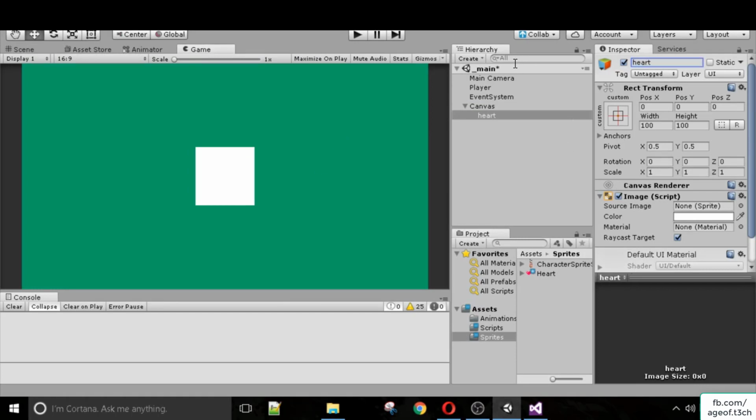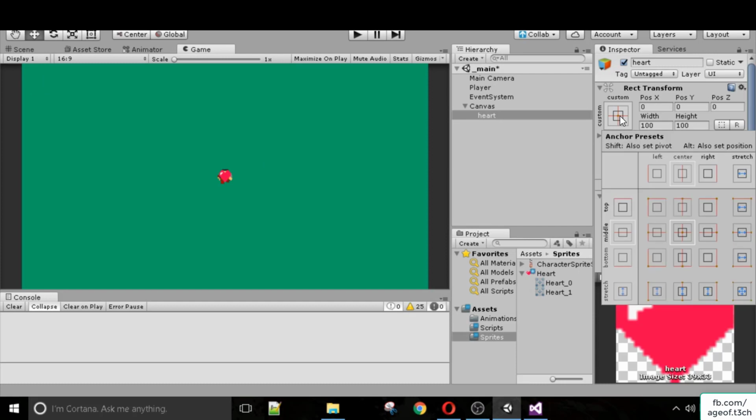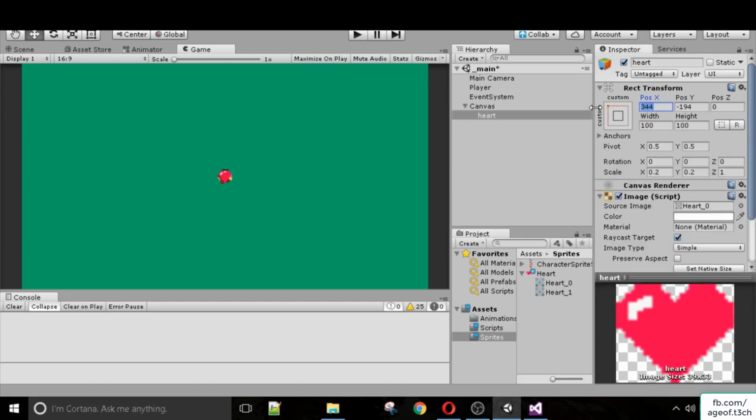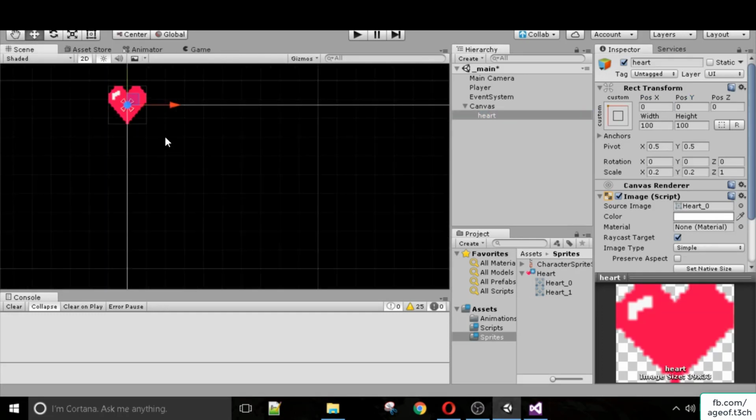So let's call this heart, and let's import our heart 0 here. This is too big, so I'm going to resize it, scale it down to 0.2 on X and Y. And also it's in the middle, but we want it to be in the top left corner. This can be easily done by clicking on this anchor presets and choosing the top left one. Now we need to reset the X and the Y position. And now as you can see, our heart is in the top left corner of the canvas.